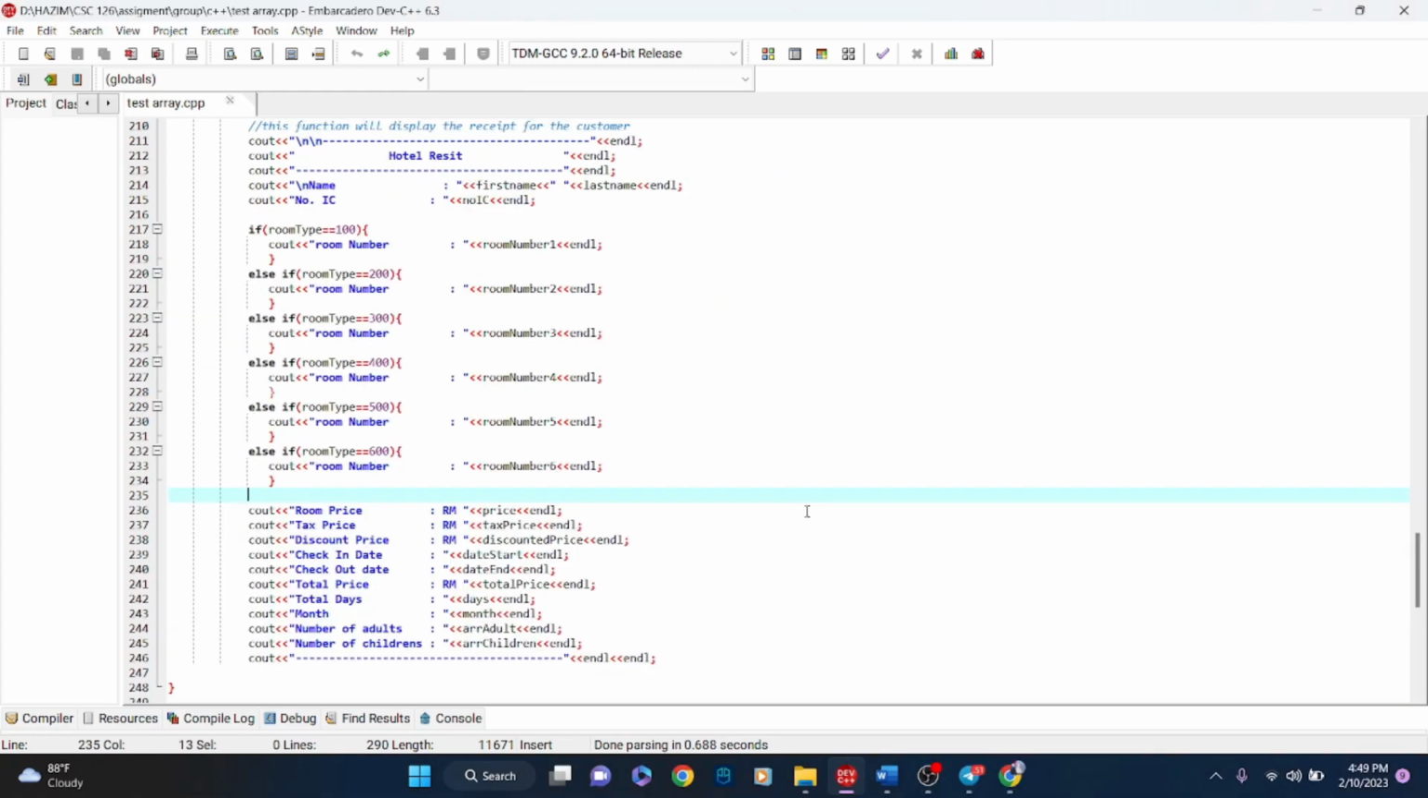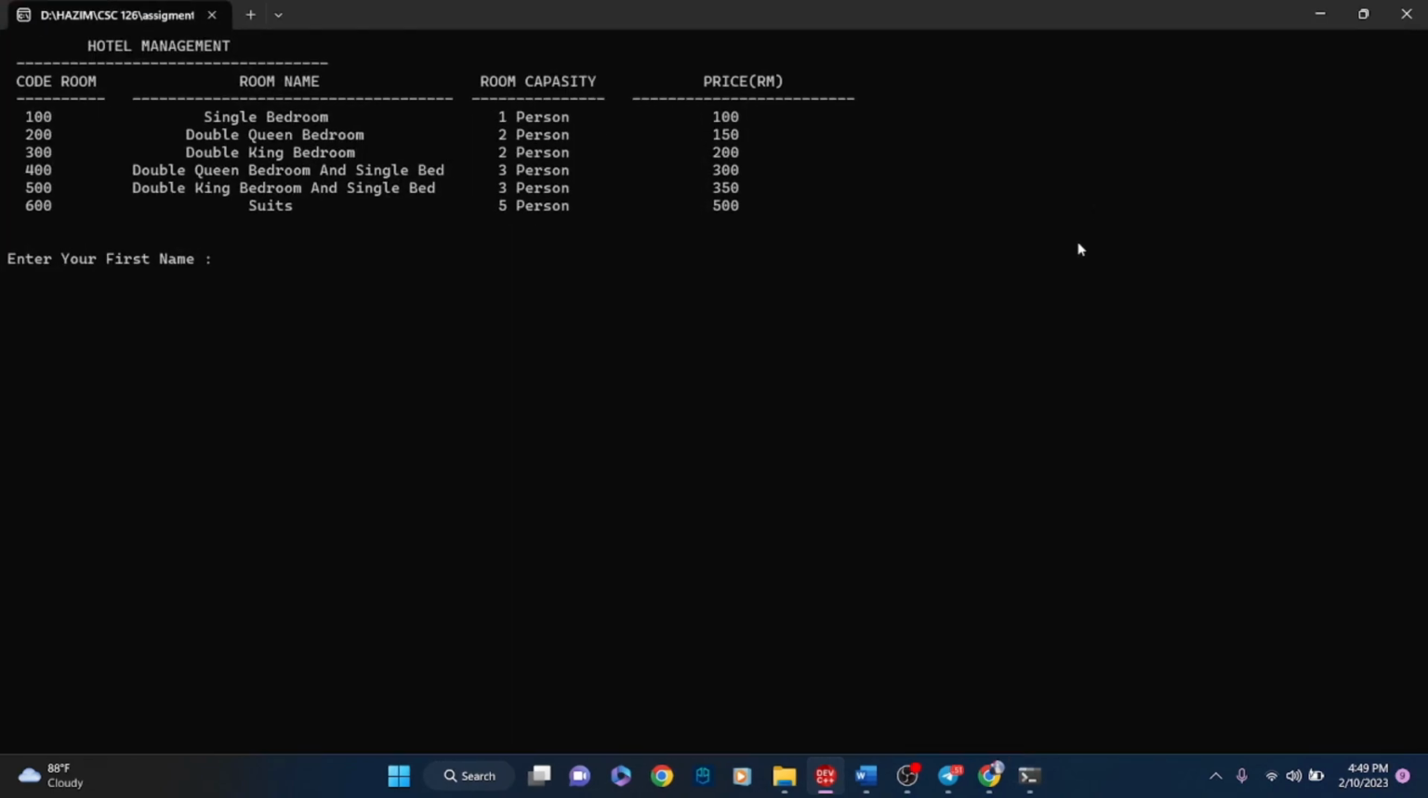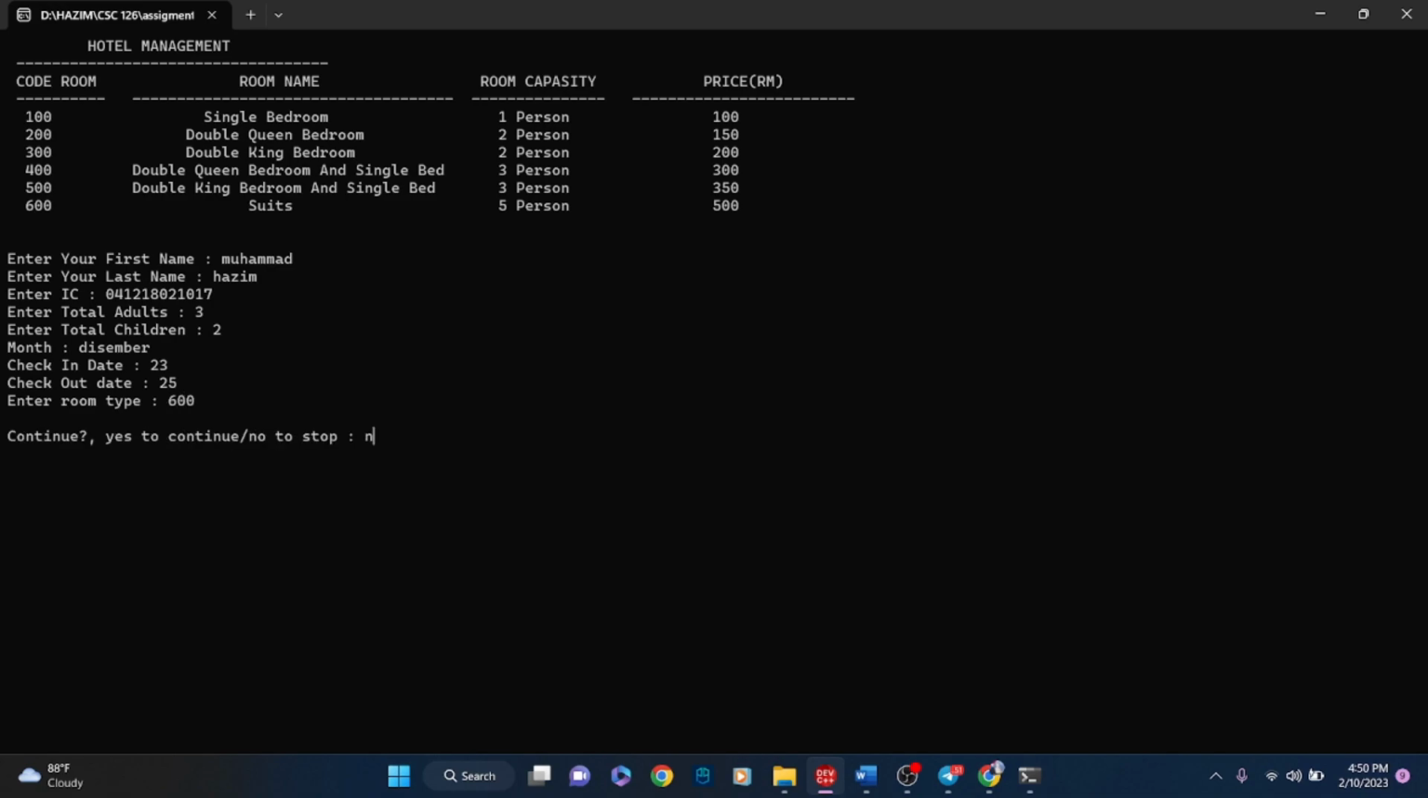So now I'm going to run our coding. First you need to put your first name, then your last name, and then your IC, then the total adults that you have, I will put 3, and total children I will put 2. The month is December, so for check in I will put 23, and check out 25. Room type I will put 600 for suites, and I don't want to continue.